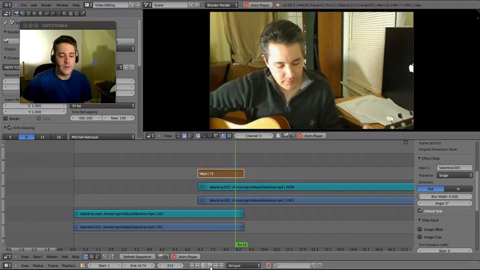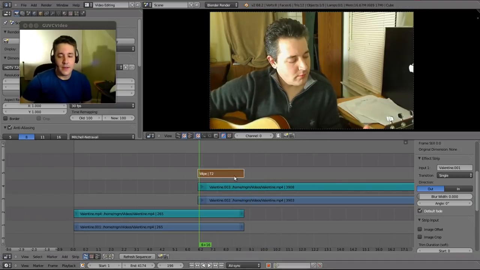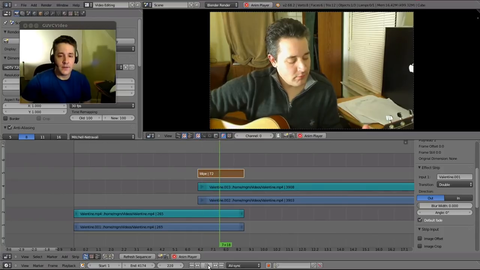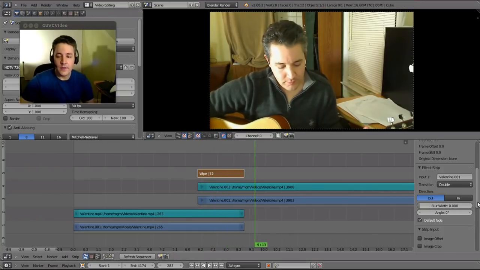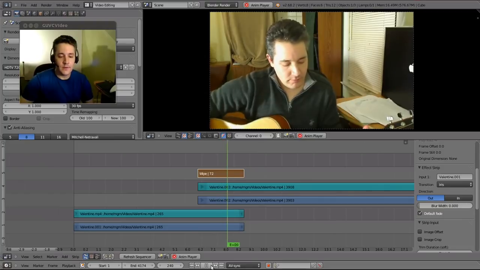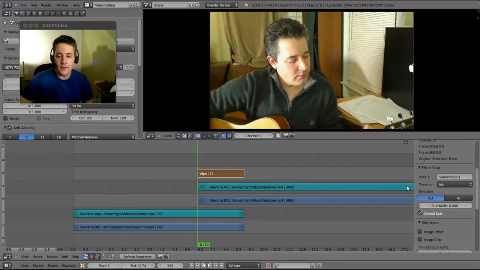You can see that. But the cool thing about the wipe is that you can actually configure the option. So if you select this with your right mouse button and then scroll down, you can see there's a section that says transition and it's set to single. I can switch it to double. You can see it's starting from the center and going out. I can switch it to iris, which will open up an iris. You can see that, there we go. And I can switch it to a clock.